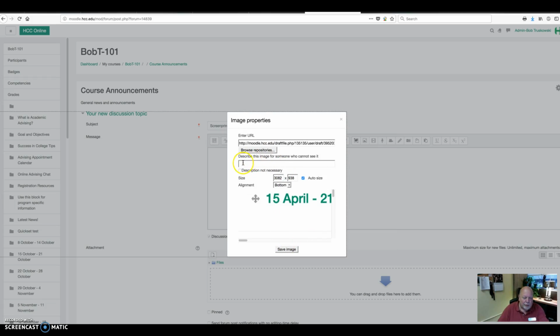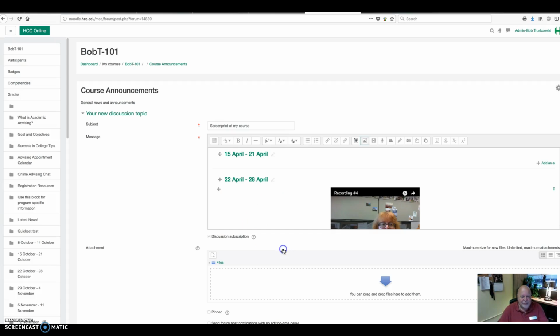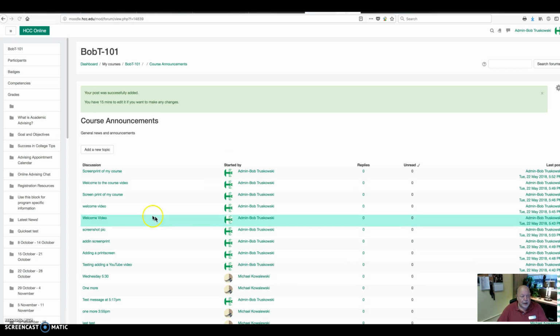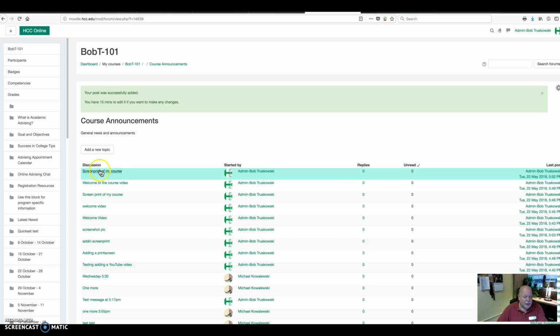It's going to ask you over here, describe this image for someone who cannot see it. So this is for the visually impaired, so you would put image of screen print or whatever. And then you say save the image and then post to the forum. So there's my screen print of the course.